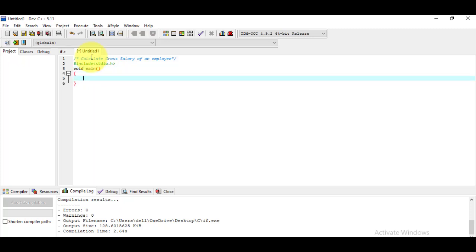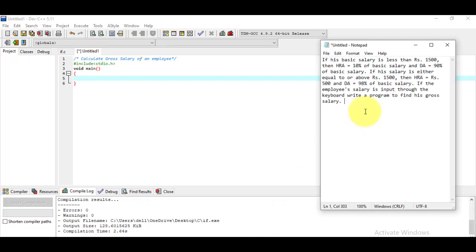Now first of all we need to understand the program. We have to input the basic salary through the keyboard, and on the basis of that we have to calculate the HRA of that employee, then DA of that employee, and then gross salary of that employee. Salary may be a whole number, but when we make the calculation on HRA or DA or gross salary, that may be a value in the form of a fraction or decimal.